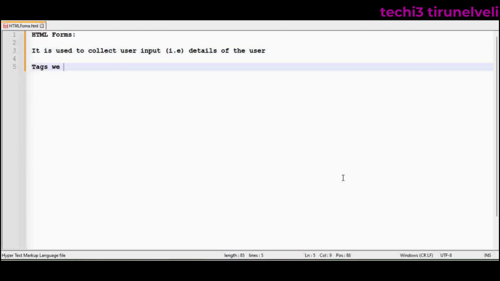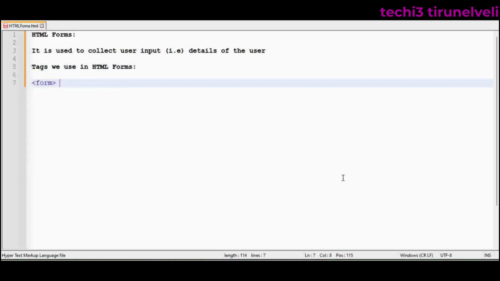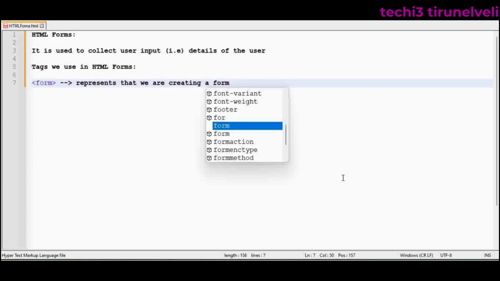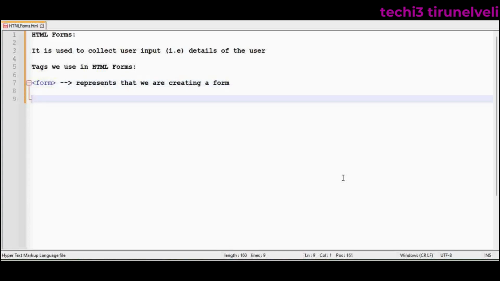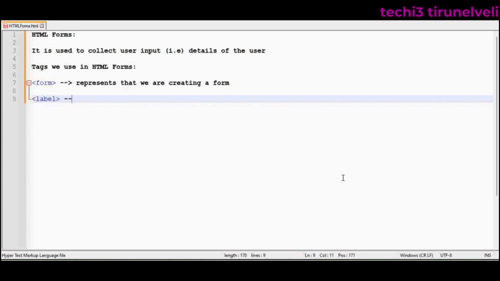Now, let's learn about the list of tags we use to create forms. First is the form element, and it is used to create forms in HTML. Next is the label element. This helps the user to understand what needs to be entered as an input.